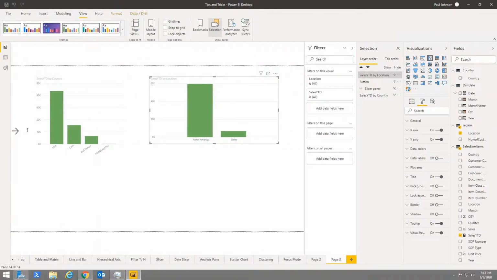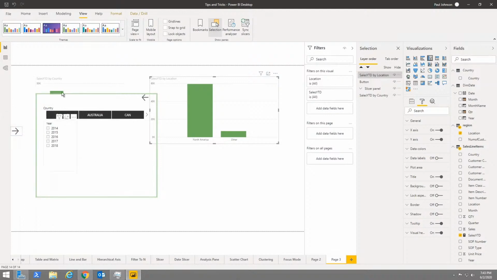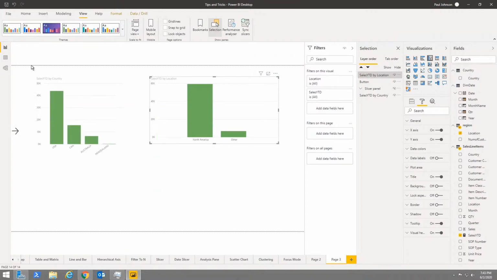Another tip is building a slicer pane that hides and shows depending on different actions using bookmarks. So how this works is, as an example, I have a report here, and if I hold the control key and click on this button, I get a box that pops up with two different slicers in it. So I have a country slicer and a year slicer in here. And if I then click on this button, I can hide that particular box, and that's done through bookmarks.